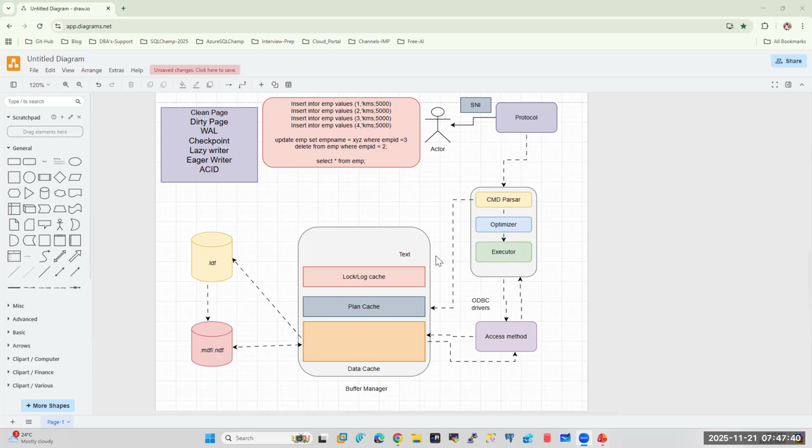Assume you are triggering it the first time, so there is no plan. Now it will go to the optimizer, and the optimizer will start preparing the execution plan. Once it picks the plan, it will go to the executor, and the executor will start executing. That is what we discussed, nothing much different.